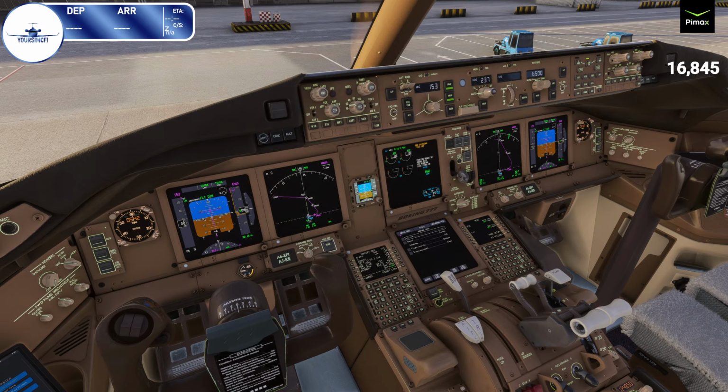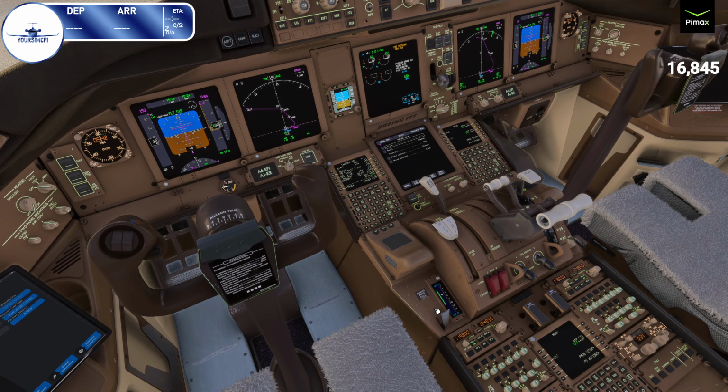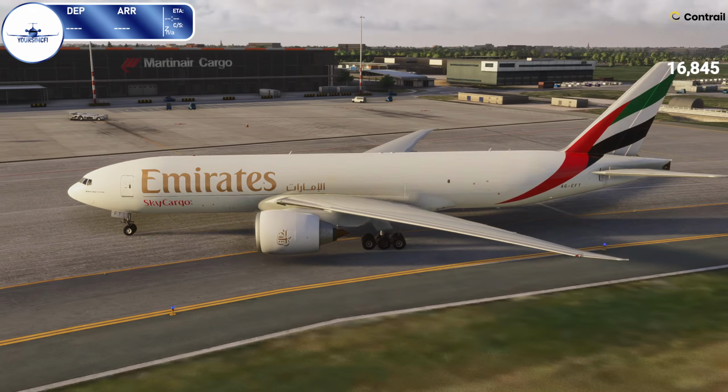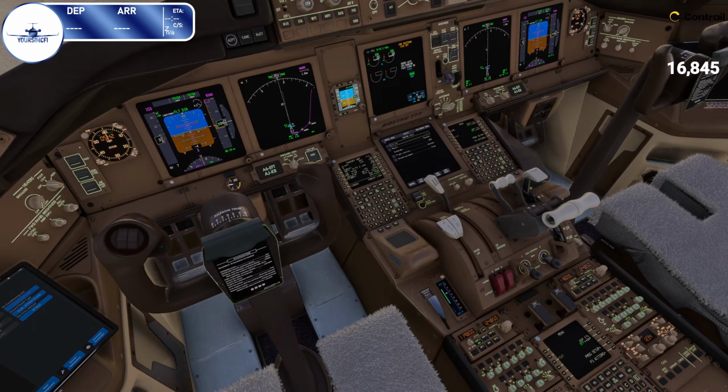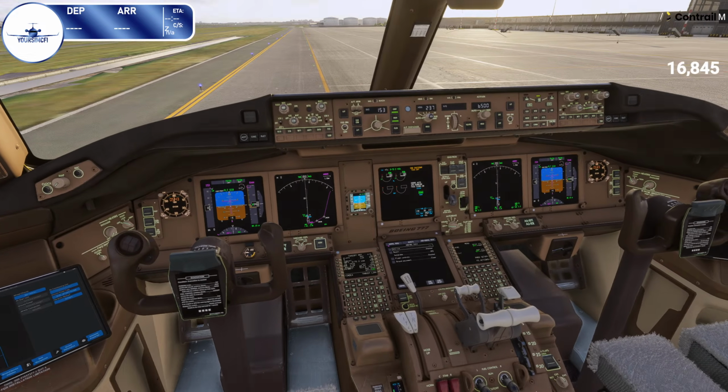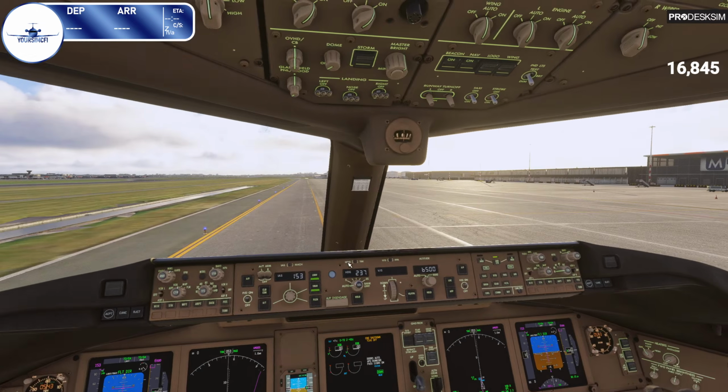Alright, so what we're going to do today, because GSX has failed us once again, I'm just going to go ahead and just slew us back for today. I know this is not cool, but we're just going to do that, because that's just going to be simpler. So we'll set the parking brake. We'll go ahead and start up our engines.